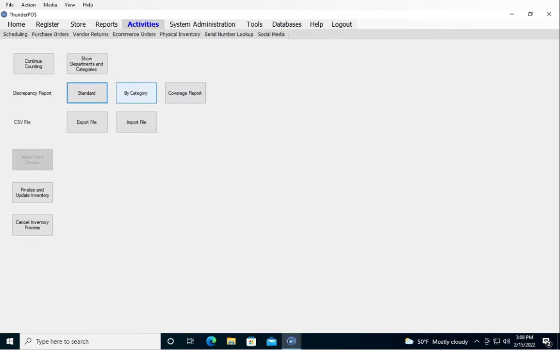You can also get the discrepancy report by the category, and you can also get what's called a coverage report. This just indicates that you have scanned at least 1 copy of the items that you have in stock, and it's most commonly used if you're using this process to check that you have at least 1 of everything out on the shelf. So that would not typically be used for the normal purpose of getting a physical inventory, but rather to check that you have enough of everything out on your shelf and that you don't have anything that's only in the back.